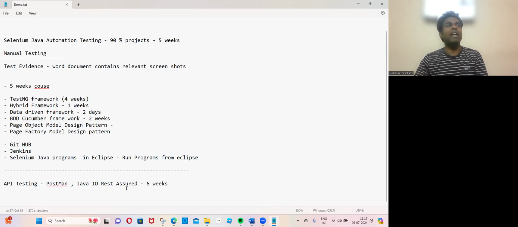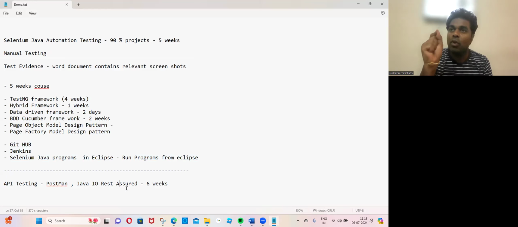Suppose you want to get high packages, up to 30 lakhs, 40 lakhs, 50 lakhs per annum. The only technology is Java IO REST Assured. People are not learning Java IO REST Assured.